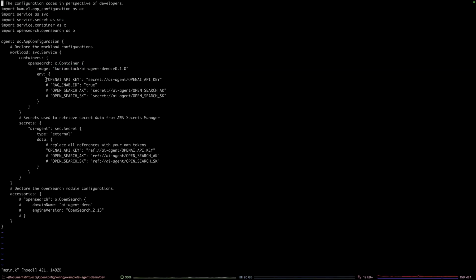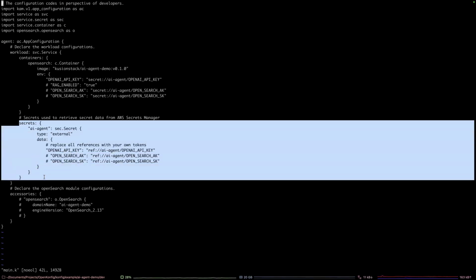And then in order for the agent to talk to OpenAI, we'll need to pass in an environment variable for the agent application to consume. In this case, you're noticing that this is actually a specific protocol. This is Kusion specific, that you're basically writing this to mean that I want to reference a Kubernetes secret, which is also managed inside the same KCL file, and we'll cover this in just a second.